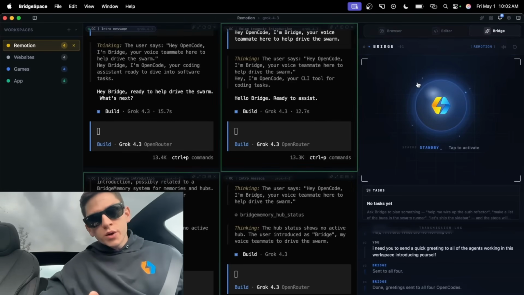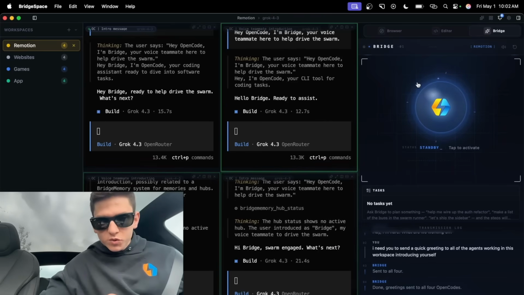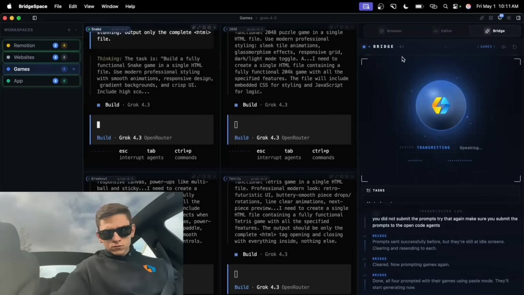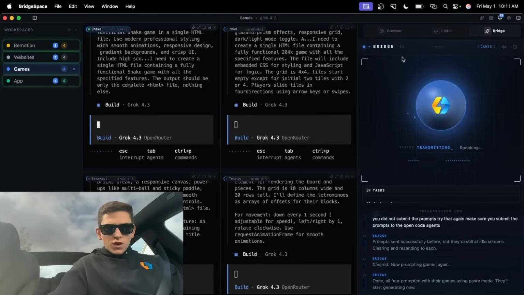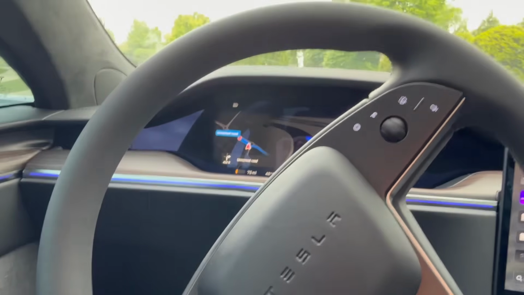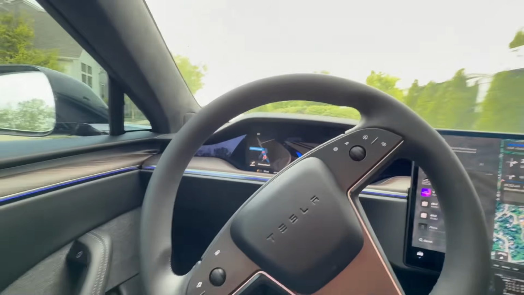So what we're going to do is we're going to put the address into Smoothie King. We're going to go grab a smoothie from Smoothie King so we stay healthy. Done. All 4 prompted with their games using paste mode. They'll start generating now.